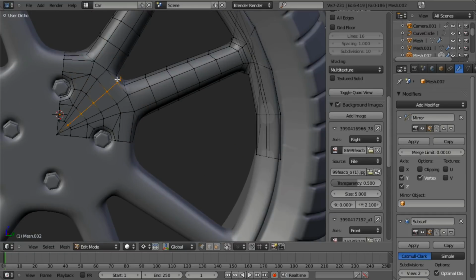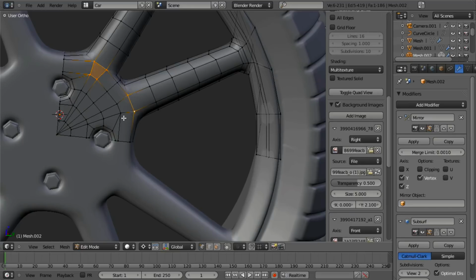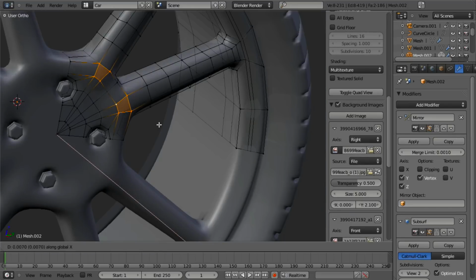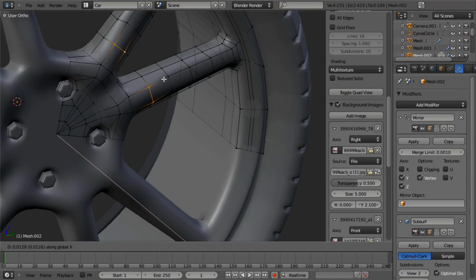Yeah, let's add in another edge loop right there. And then let's just select these 2 faces and pull them out along the x-axis a little bit. Maybe then we'll pull out these 2 edges just a tiny bit.